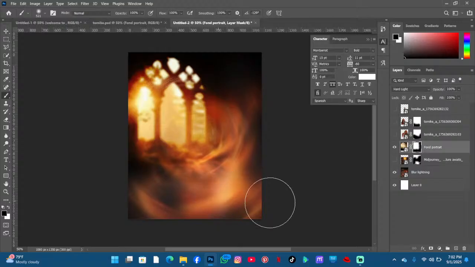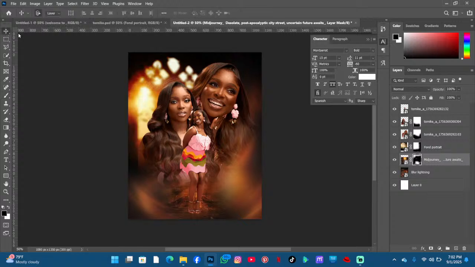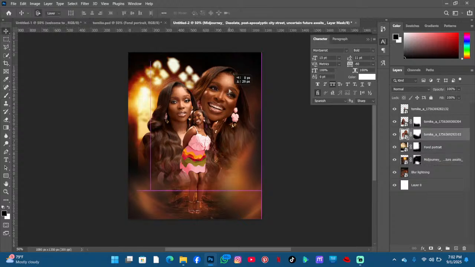So that's how I achieved the background. I hope you understand. So let me bring back this floor. Okay, let's switch back all this on. Okay, now she's standing on something. Now what's the next thing to do?